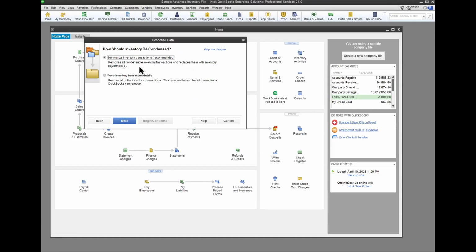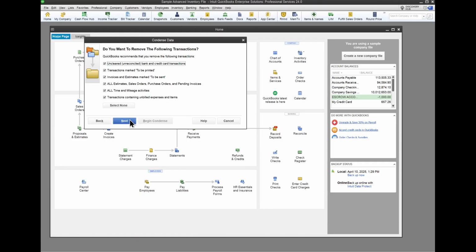You can tell it what to do with inventory transactions. And notice it says remove all condensable inventory transactions and replace those with inventory adjustments. Or you can tell it to keep inventory transactions. Again, I don't want to get into the minutia here, but generally speaking, if you get rid of inventory transactions, that could affect things like your cost of goods sold, your average cost, potentially inventory valuations. So that is something just to be very careful about.